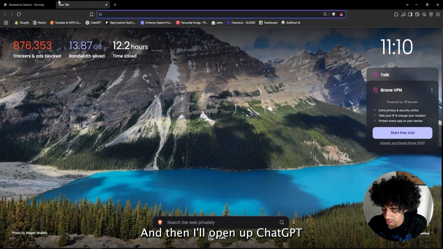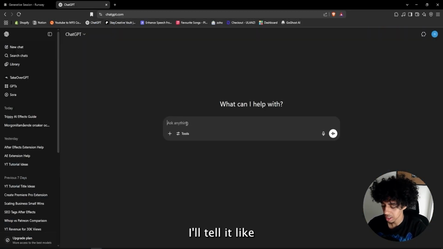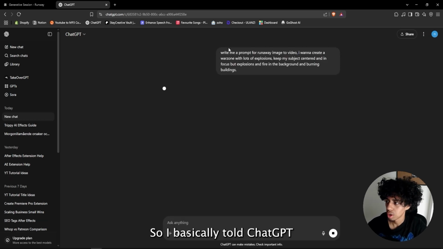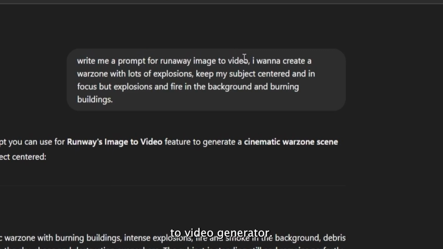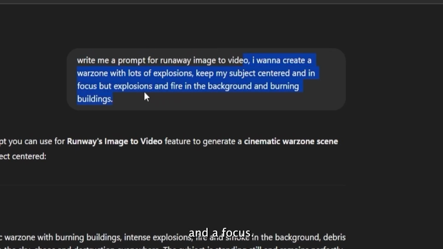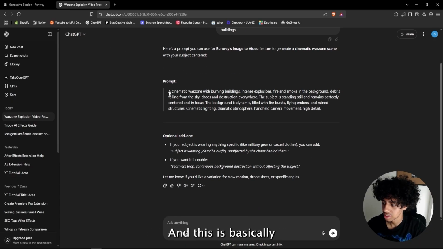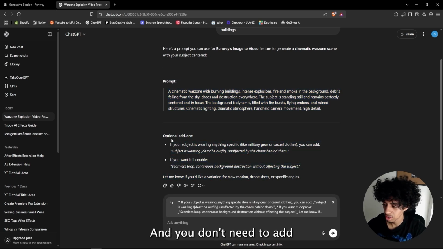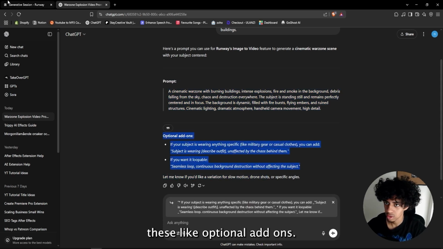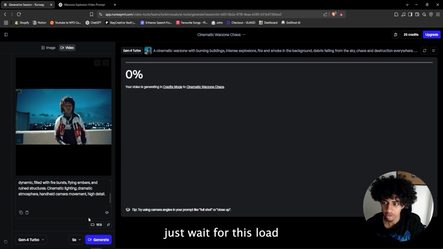And then I'll open up ChatGPT, and in ChatGPT I'll tell it like, write me a prompt. So I basically told ChatGPT to write me a prompt for Runway image to video generator. I want to create a war zone with lots of explosions, keep my subject centered and in focus, but explosions and fire in the background. And this is basically the prompt that it gave me. So I'll just copy this prompt and paste it in my Runway AI. And you don't need to add these like optional add-ons. And then all you need to do is basically just wait for this to load.